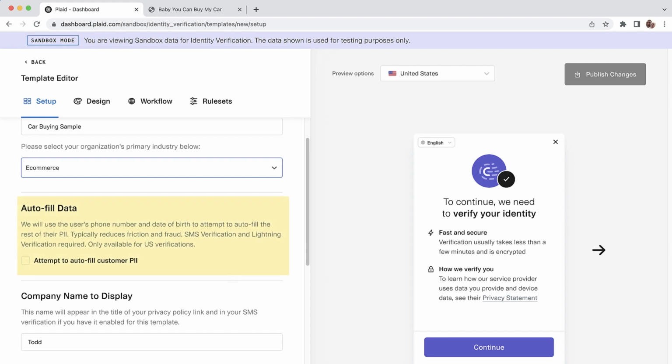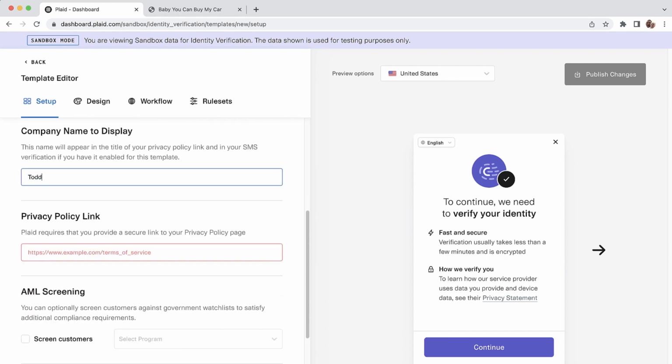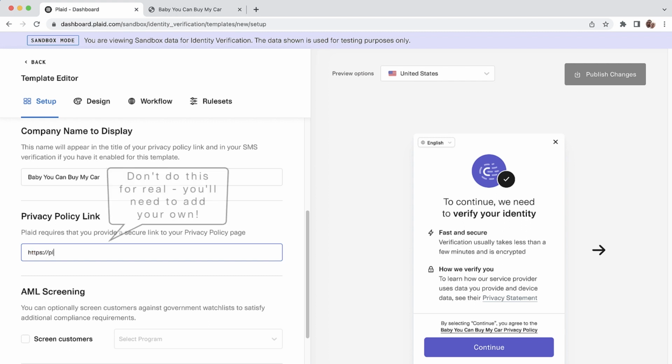I'll get back to this autofill data option because it is pretty neat. But for now, let's see, our company name, I'll call it Baby You Can Buy My Car. You'll need to add a privacy policy link. In my case right now, I'm just going to link to Plaid's.